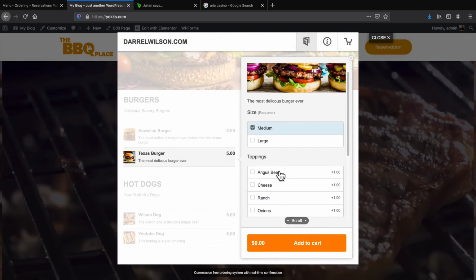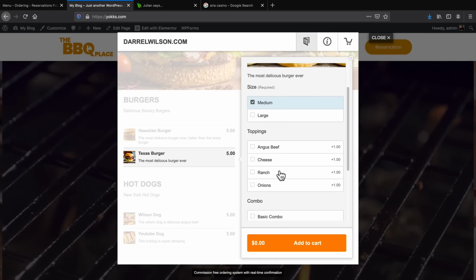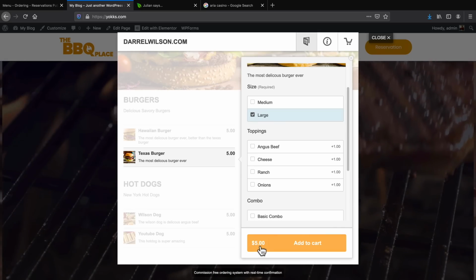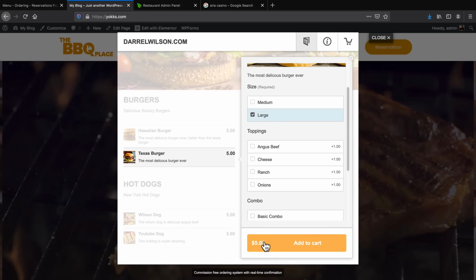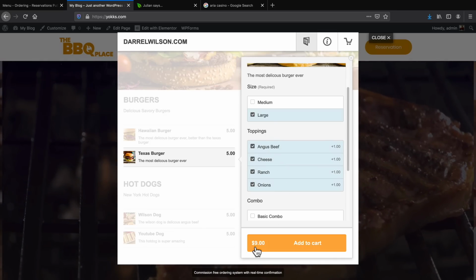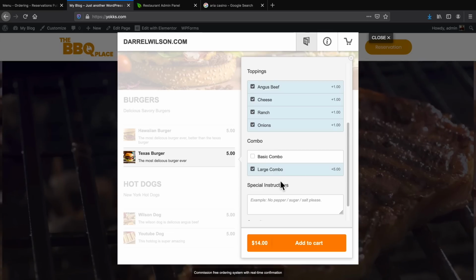So let's go ahead and go through these. So let's just say, for instance, I clicked on the large. So it went from 0 to 5. So it's being charged $5. We have these add-ons right here, right? You see it's $9. I will add in the large combo.